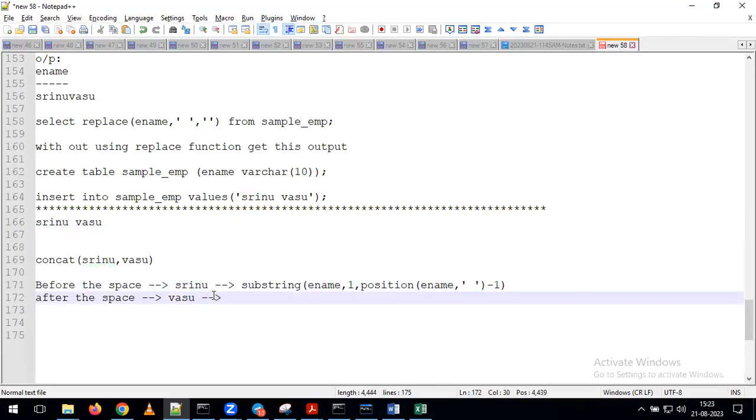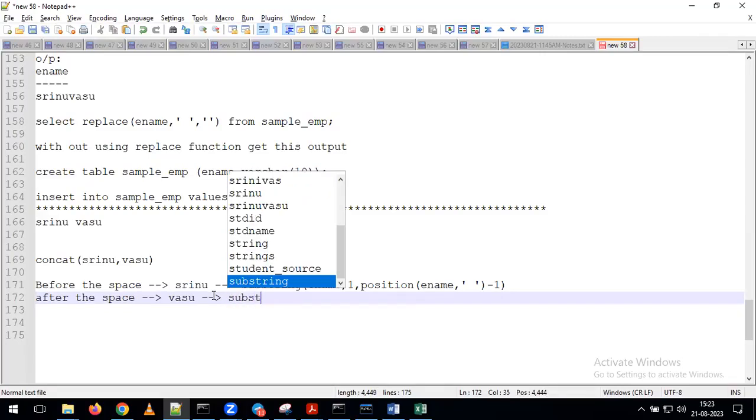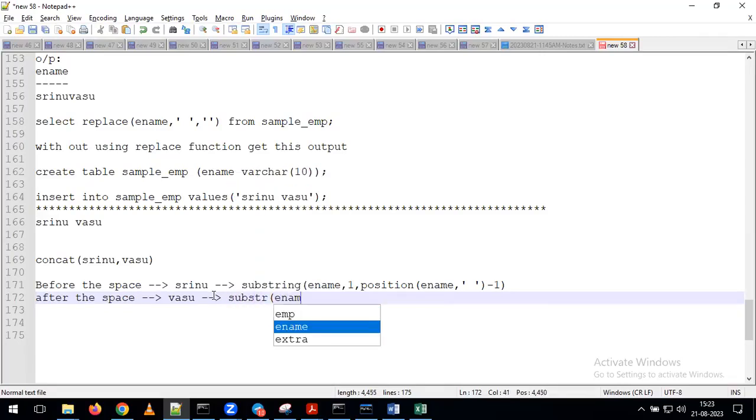I want to get the data after the space. Again, do we need to go for the substring function or not? You want to get the complete string, or only part of the string? Again, I want to get only part of the string. So we have to go for the substring function again. Substring of ename, comma 7. Now we need to give the starting position, comma, ending position. Coming to the starting position, I am giving 7 as a hardcoded value.